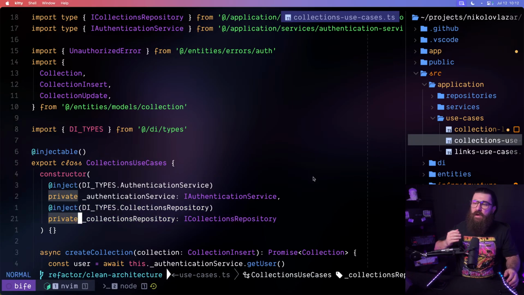When we run this in production, we're going to be using the production collections repository. When we run unit tests, we're going to be using the mock collections repository because we don't have a database during testing. If we want to spin up a preview or a staging environment, we don't need to change our code. We just need to change how we register these services and repositories and use cases, how we register our mechanisms, if you will. So that is basically Inversify.